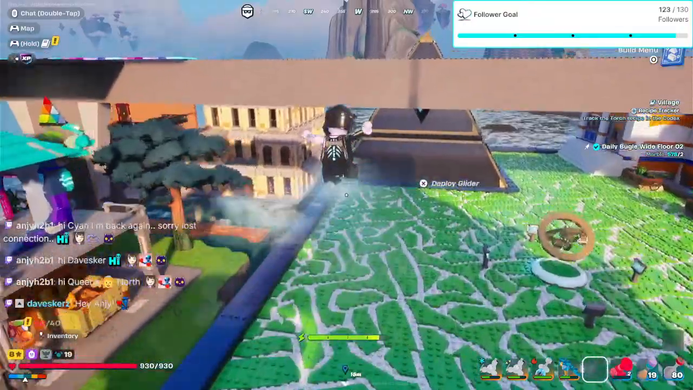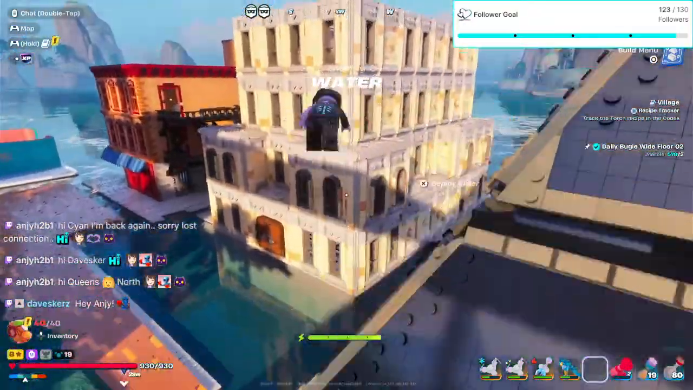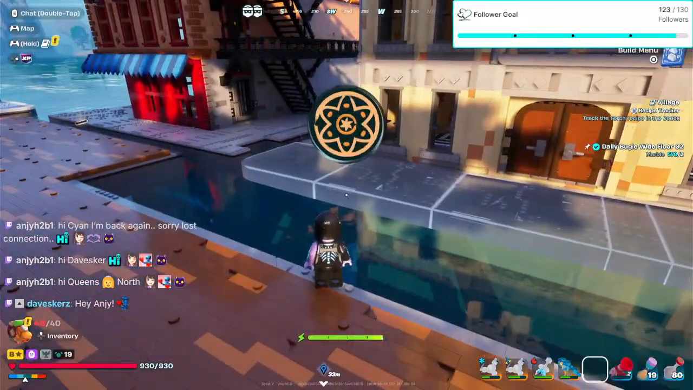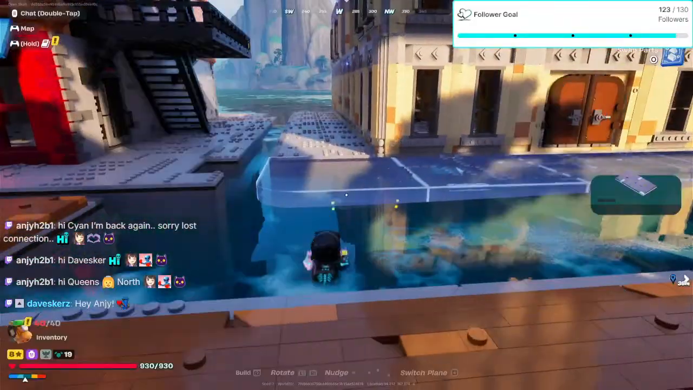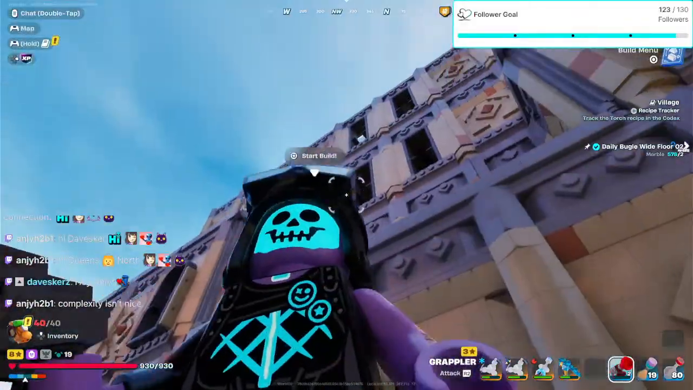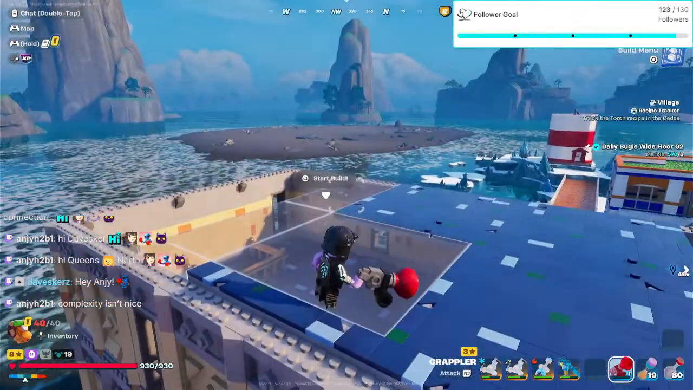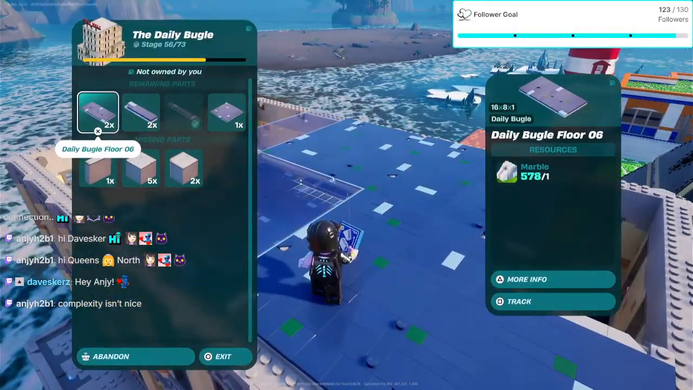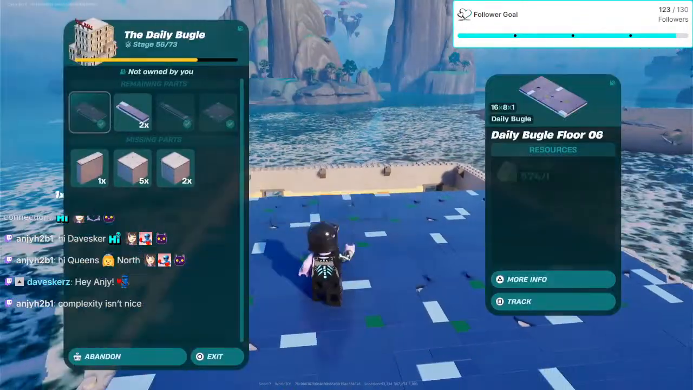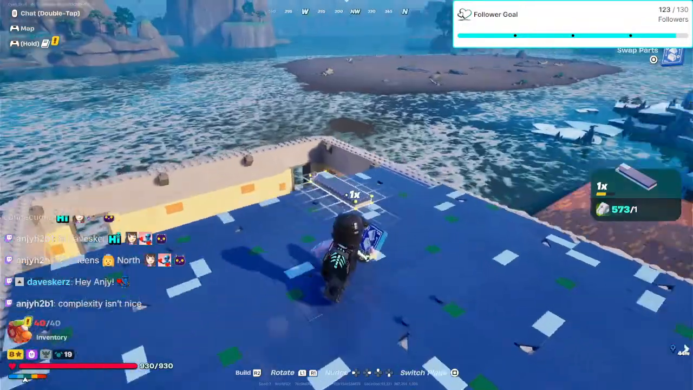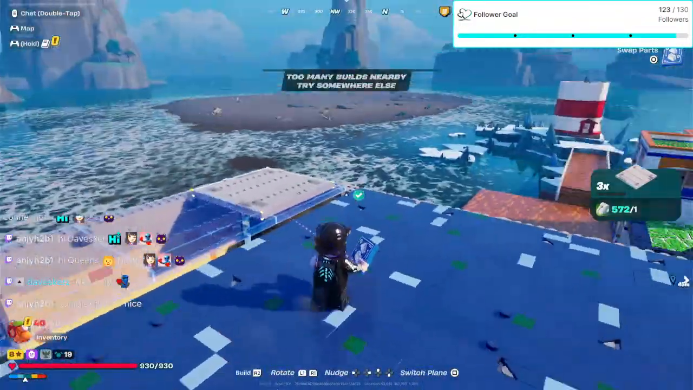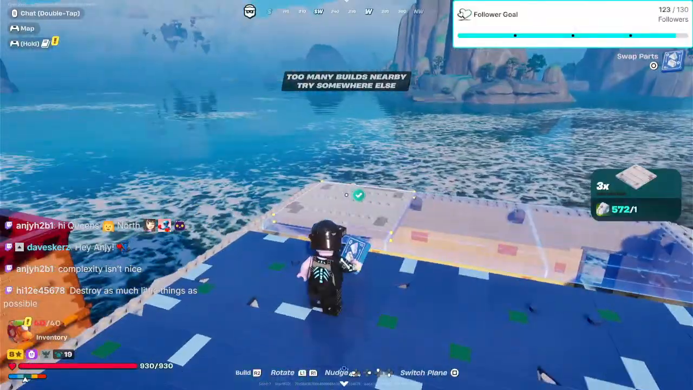Does anyone else have any suggestions on what to do for complexity? Because I've erased all of the stuff around this building and I still can't put it there. And we're only on stage 56, so like destroy as much little things as possible.